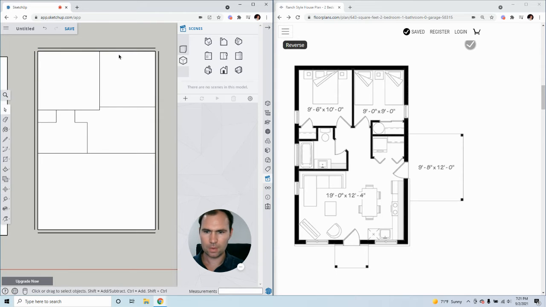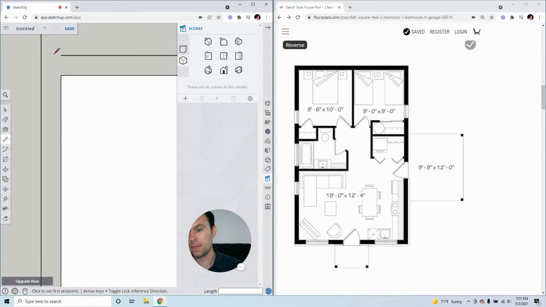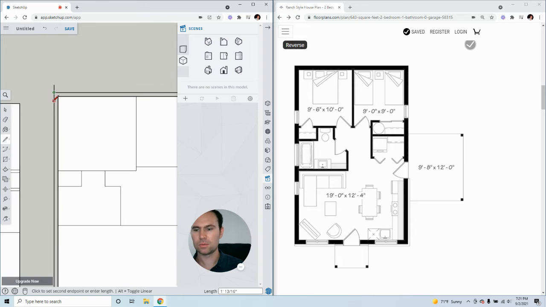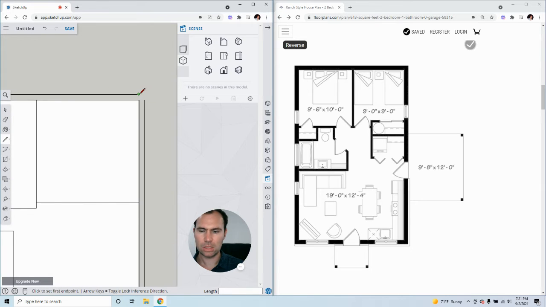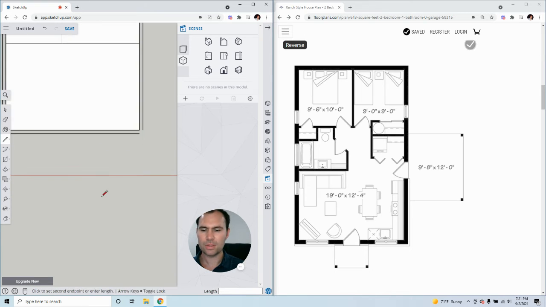There we go. All right, so now you might be thinking, we need to close up these corners. I'm going to zoom in on those corners. Push escape. Boom. Always push escape. These lines are continuous lines, right? So I can keep going forever unless I push escape.